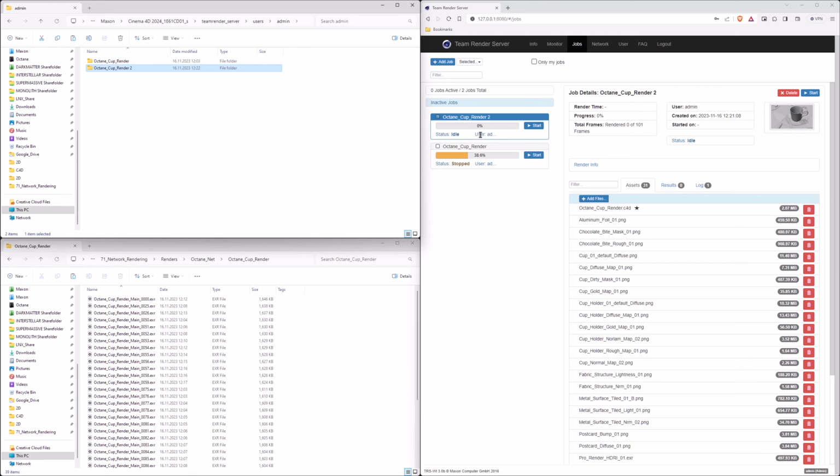You cannot dedicate nodes to different jobs. This is something that more expensive render managers can do, like Deadline, for example. The Teamrender server only can assign one job at a time. And I think that's about it.